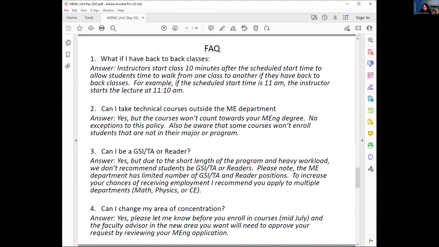Next is just a few FAQs that I think will answer some of the questions that we've already been asked. The first one is, what if I have back-to-back classes? At Berkeley, the instructor starts 10 minutes after the scheduled start time to allow students to walk from one class to another. So if your schedule says that the class starts at 11 a.m., the lecture actually starts at 11:10.